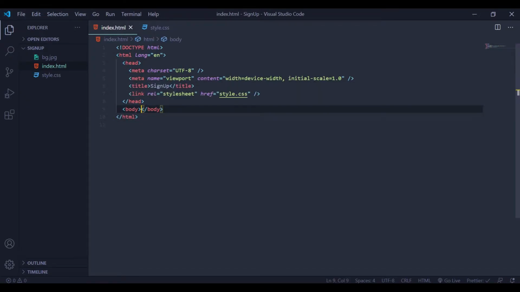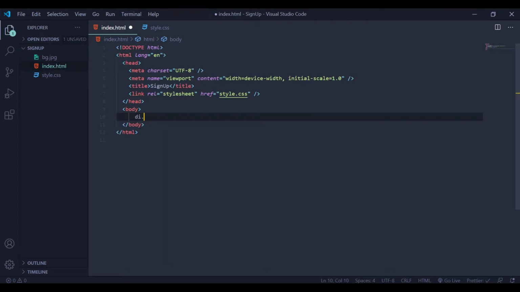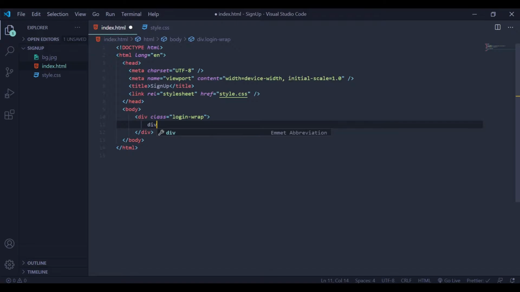So let's start with the body first. We'll create one div with a class called login wrap. Next, we'll create another div with a class login HTML.